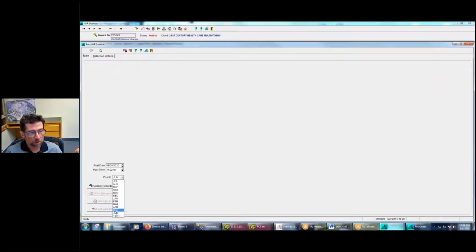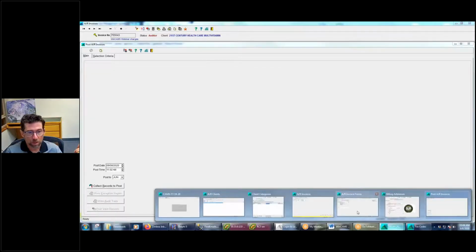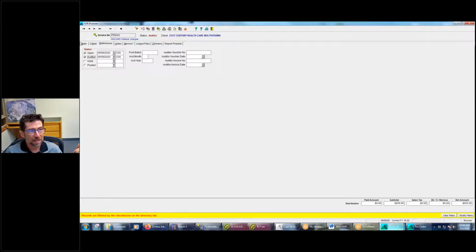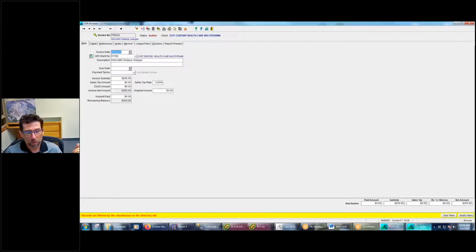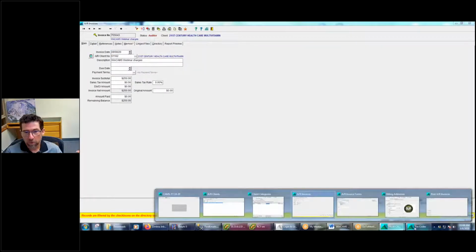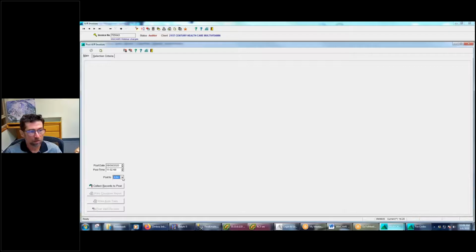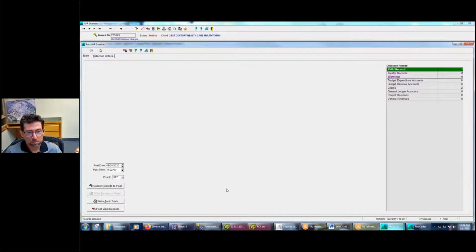I select which accounting month I want to post it into. That's really important to think about. This AR invoice is dated September 2020, but that doesn't mean I have to post it into September 2020. It could have a different accounting month, but I'll pick September. It found my one invoice. Where does it want to post? Just two records to one client, because I have two lines, okay?